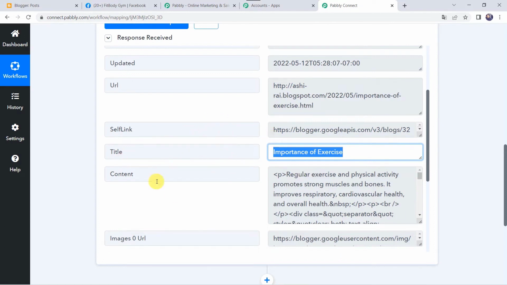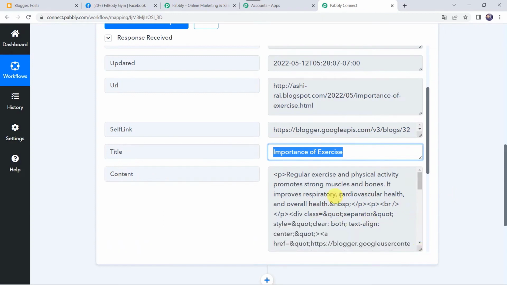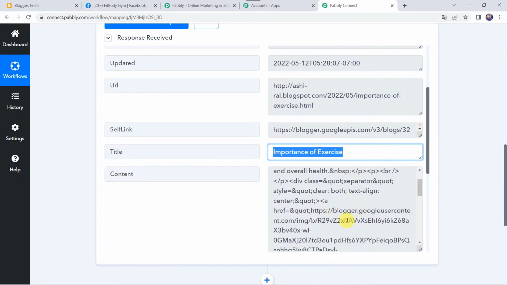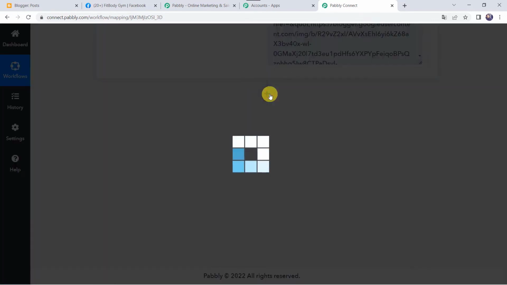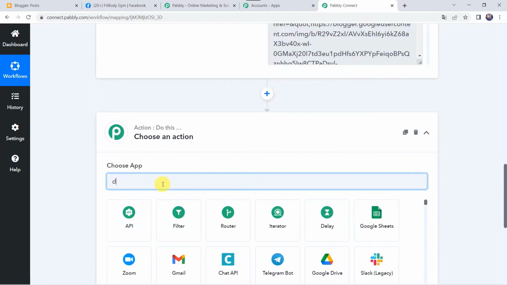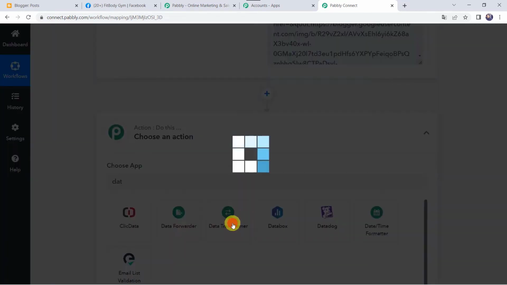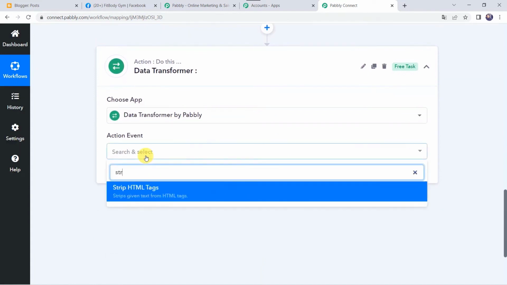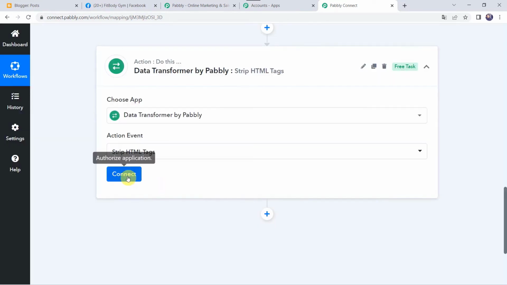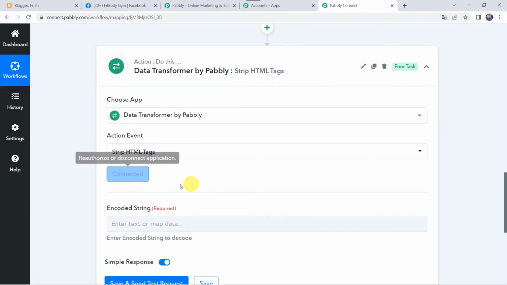Okay. Now here we can see that we have got the content or the description in the HTML format over here. So we want the description to be retrieved from this particular HTML content. For that, let's scroll down, come to this plus sign and click on add action step and choose the application name as data transformer over here. Select the action event as strip HTML tags. Click on connect. Now it is connected.